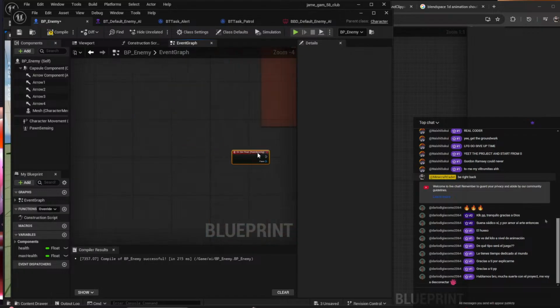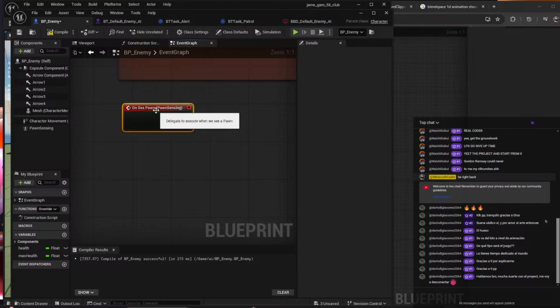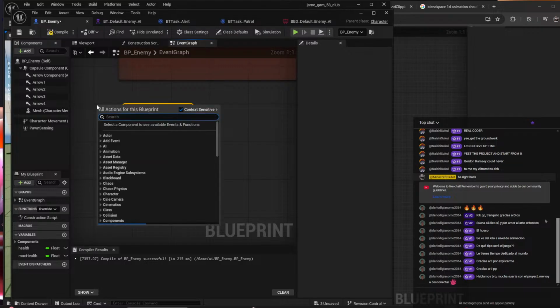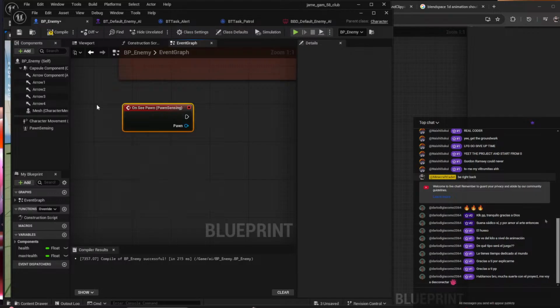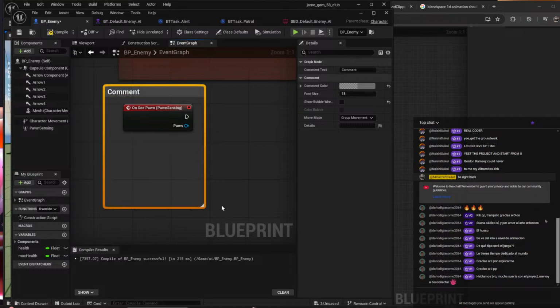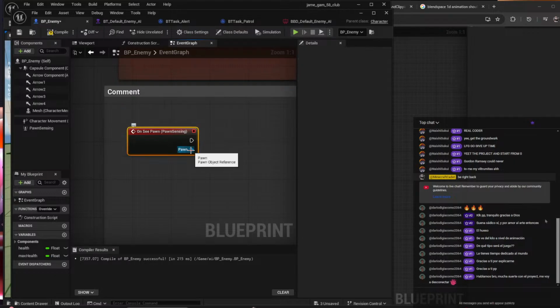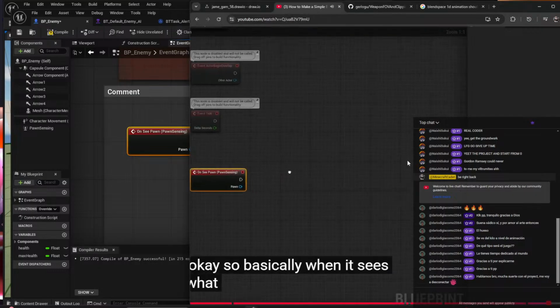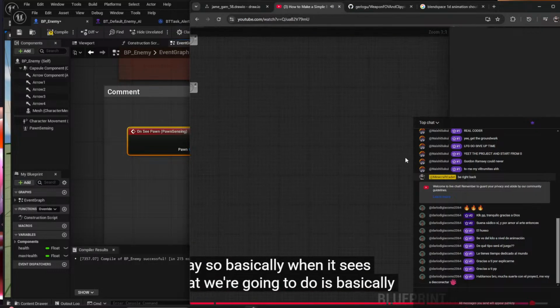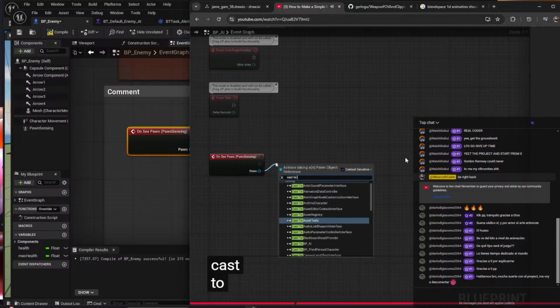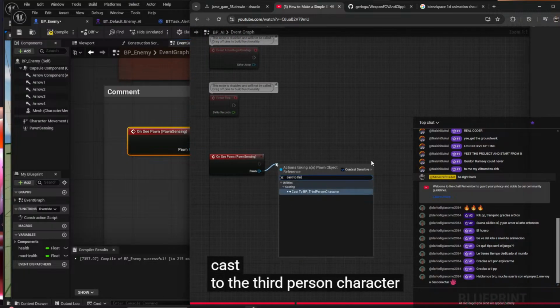So let's include these conditions on the pawn. For now, we'll actually just include that. Just shoot the enemy. Just shoot the player. But later on, this is actually just going to be part of the suspicion phase. So, the pawn is going to be the player. I assume it's going to be a player. What we're going to do is basically cast to the third person character.